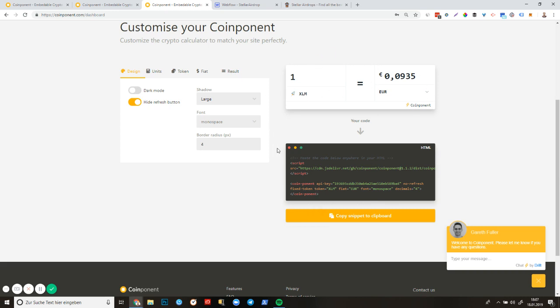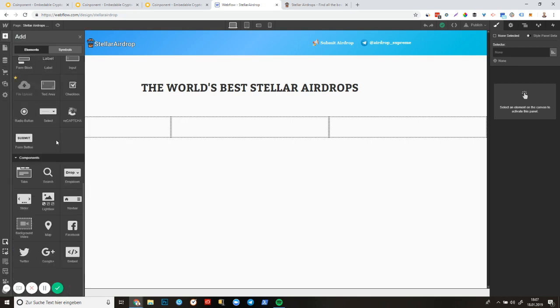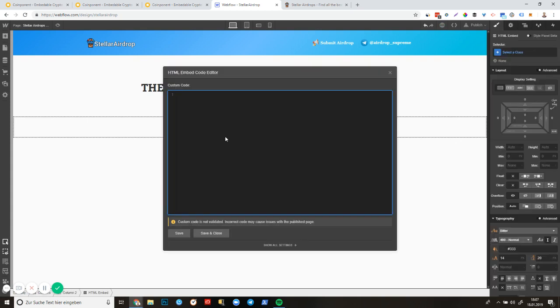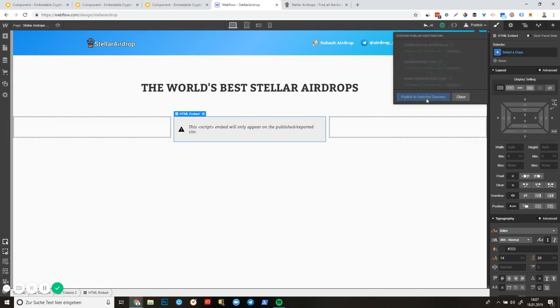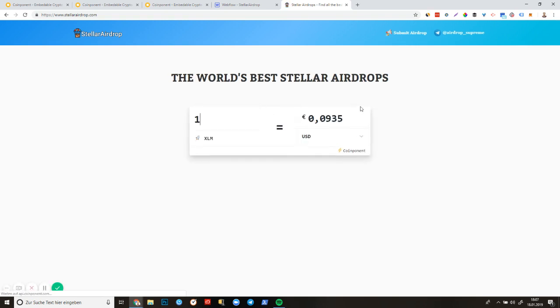Cool. So now we have everything we need already. The Coinponent looks like this. The code is here. We've copied it to the clipboard. Let's head over to our Webflow instance. In this case, all we have to do is click on Add Element, scroll to the bottom, drag in this embed. There we go. Simply copy in the snippet, save and close, publish. Great. Let's go here, refresh. And there we have it.